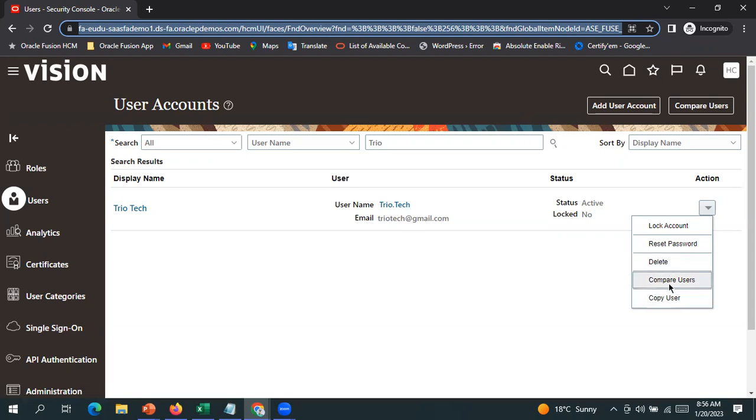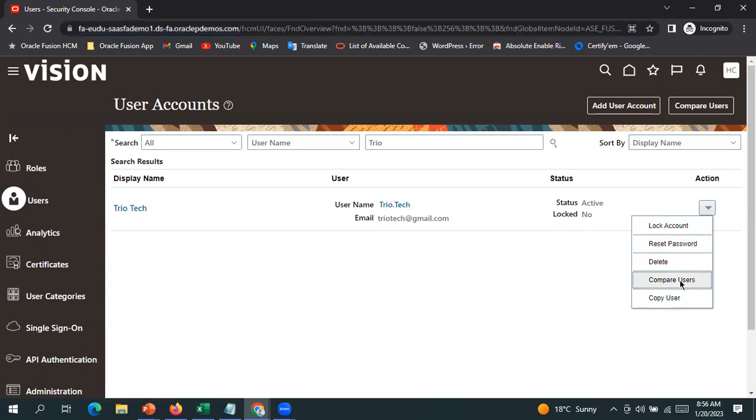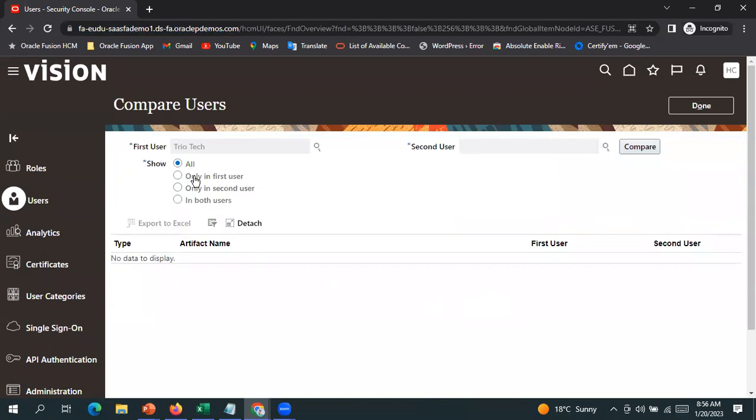And as an admin, you can even compare two users in the system. I want to compare this employee with another employee, like what role access this person has and what access the second person has. You can go to compare user. The first user is TrioTech, and the second user you can search.